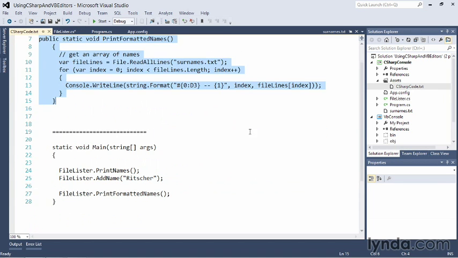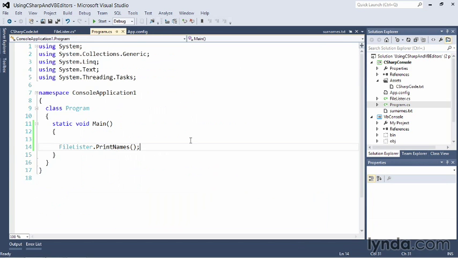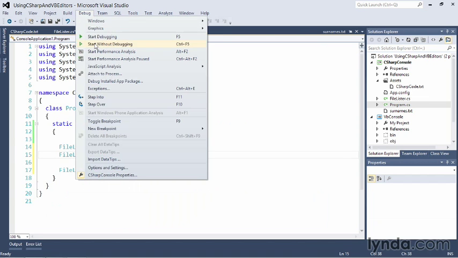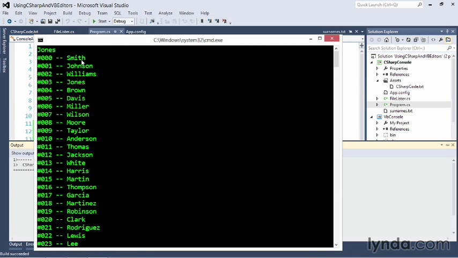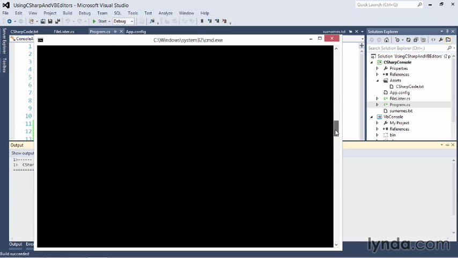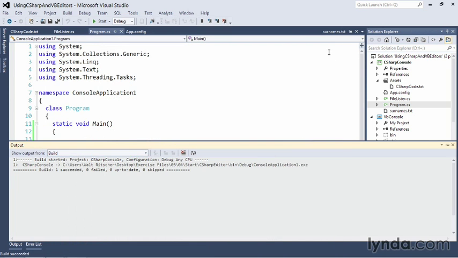Now to use these, I'm going to copy this code too so I don't have to type it in, and go over to Program.cs. And then again, I'll run the application, Debug, Start Without Debugging. Scroll up to the top of this list, there's Jones, and then there's my list of files. And since I added my last name to the list, it should show up here at the bottom. There it is. So what I want you to take away from this is some of the features of the Visual Studio Editor and some of the features of C#.